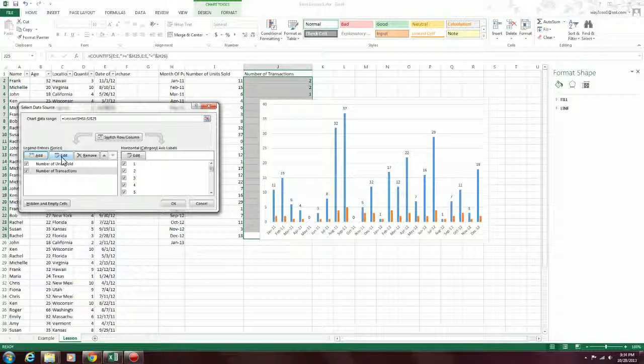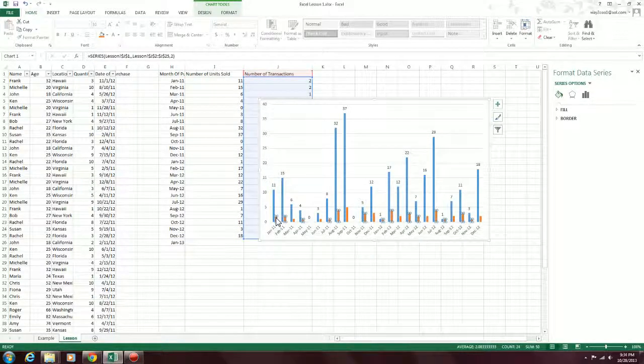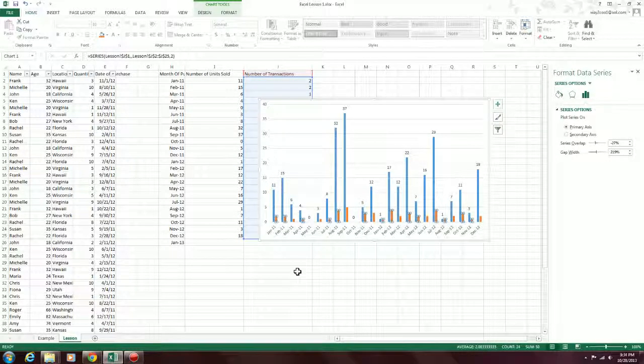So here's what we do. We have all this information right here. To be honest, it looks kind of stupid that this graph just stomps out this information. So one thing that I really like to do is right click right here, and I'm going to click Format Data Series.